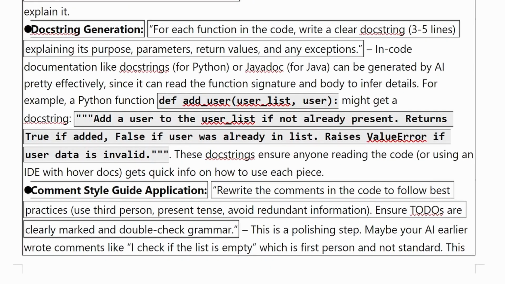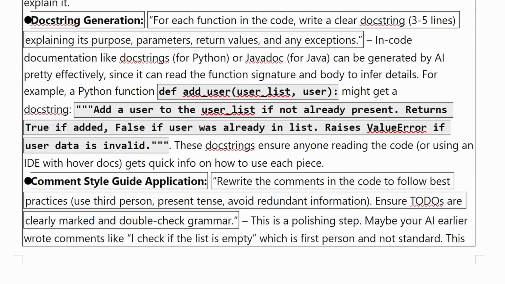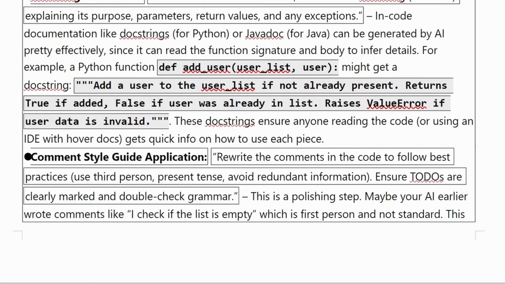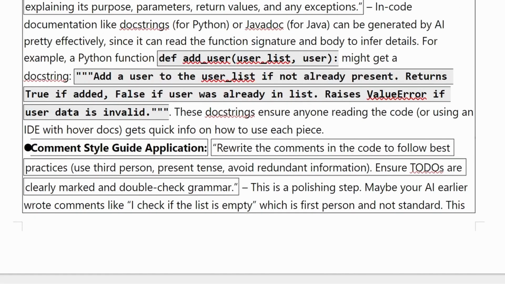Comment style guide application. Rewrite the comments in the code to follow best practices. Use third person, present tense, avoid redundant information. Ensure to-dos are clearly marked and double-check grammar. This is a polishing step.